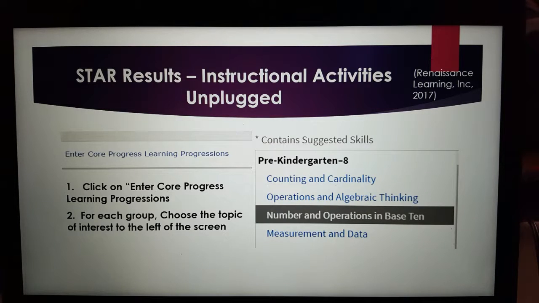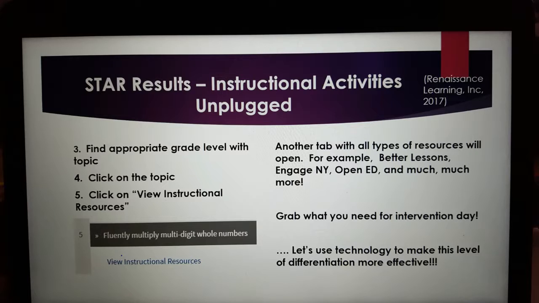Before we link our data to Khan Academy, I just want to mention also that STAR resources have instructional activities that are unplugged. You can click on a link, and here's all the instructions on how to find that information. You can click on some links and find a whole group activity. Let's say you had the entire class needing a specific skill for remediation. You can look at some unplugged activities for your classroom.